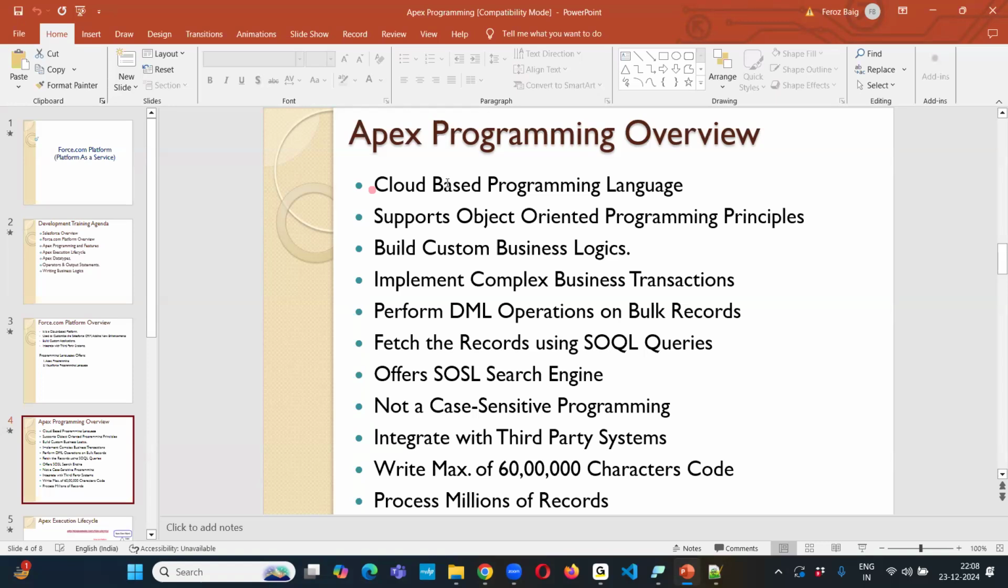Whenever we use Apex programming, we can process a large number of records, even millions of records. That flexibility is available. The major benefit is that Apex is not a case-sensitive programming language, so we can write the Apex code by using any character case. Clear?